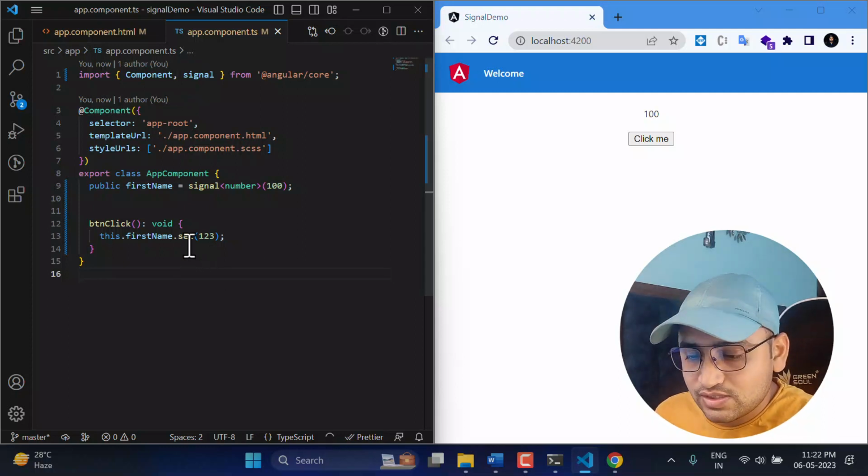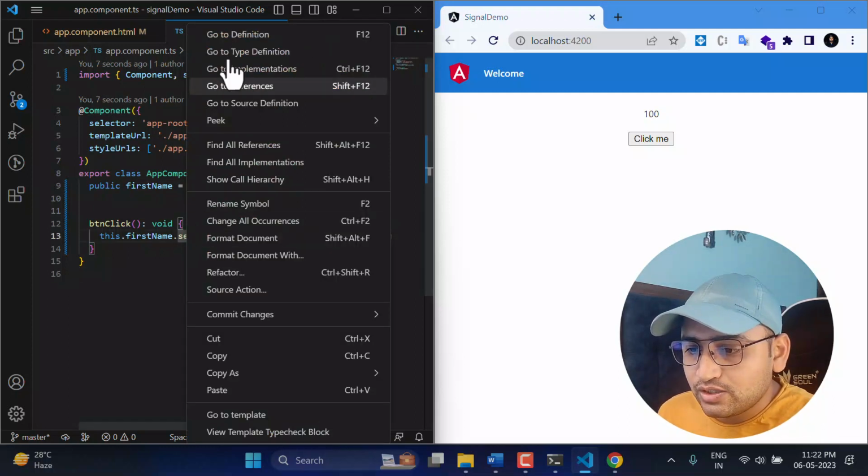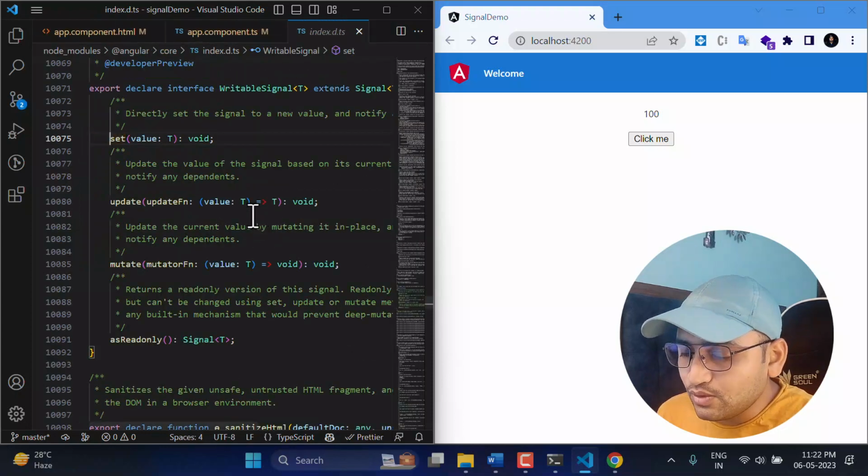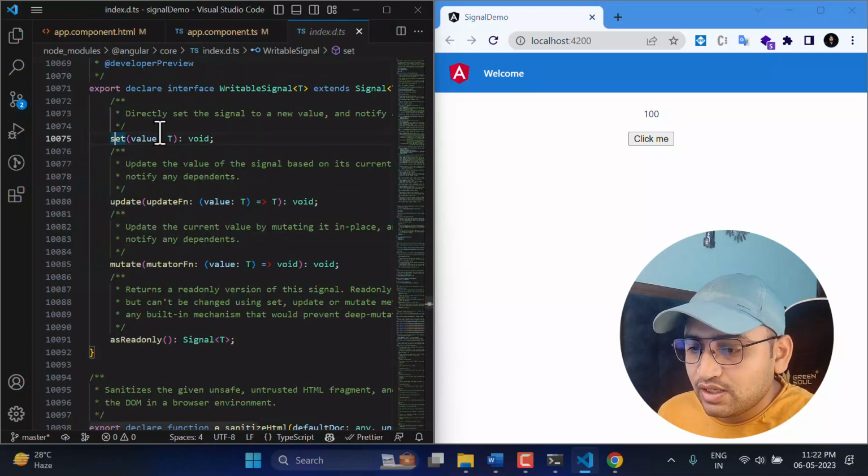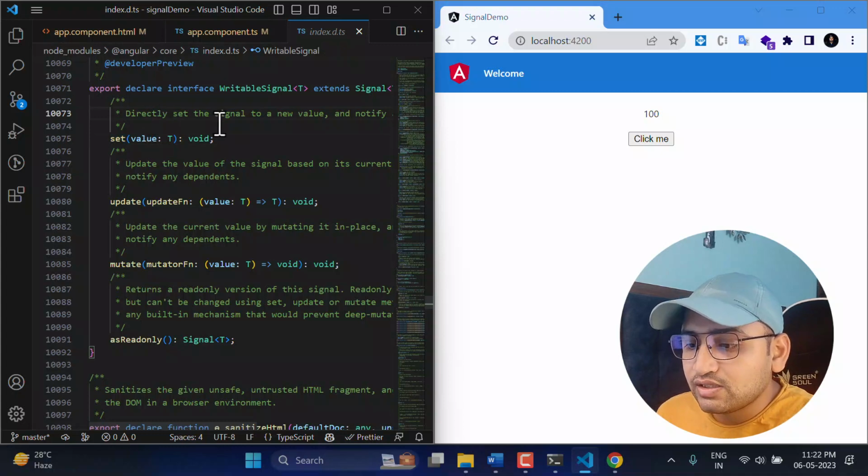Let's see what we have in this set method. So let's just right click over here and choose this go to definition. Over here you will notice we are having this method, and it is saying directly set the signal to a new value.